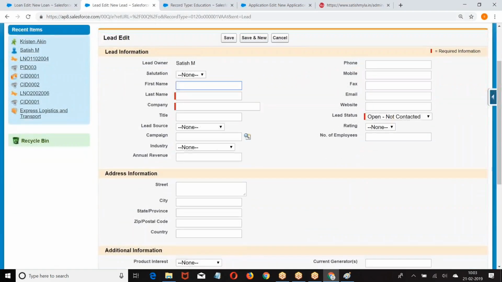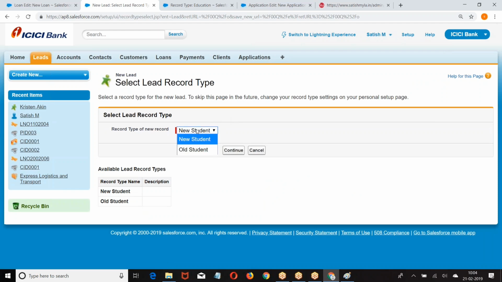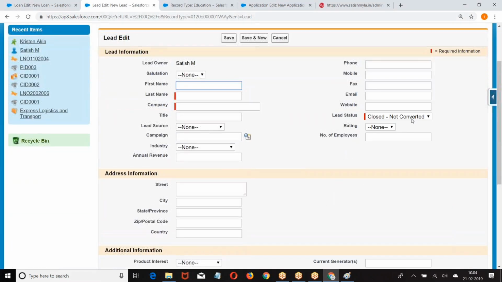Continue. Title, lead source, campaign, industry. Above the rating, towards the right hand. Okay, lead status. Now, what is the option we received here? 4 options. Now, let me go back and say old student, new, right? So, based on the record type, what option should be displayed in the status field?